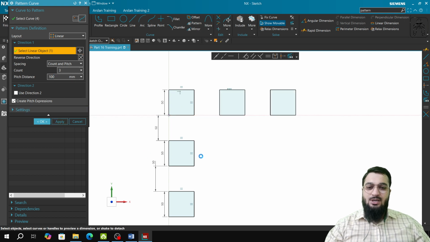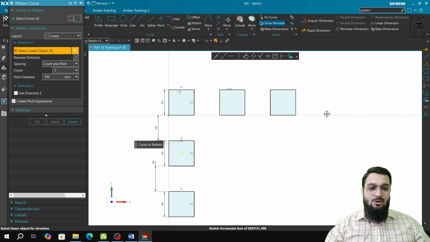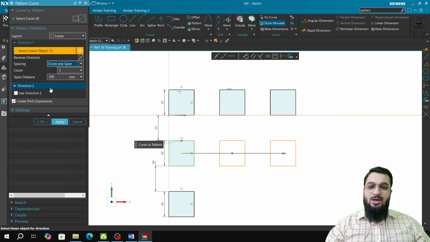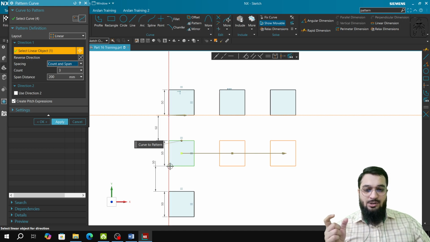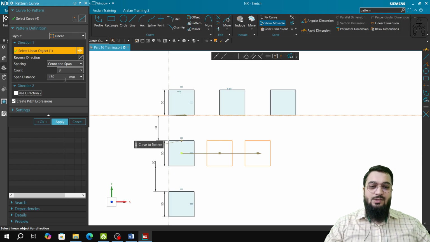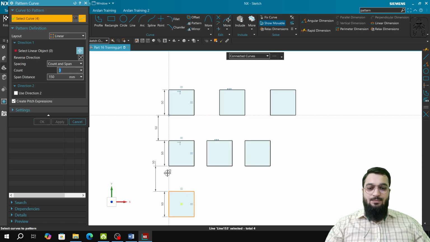Another option that we can do is that I will select the linear object again, x-axis. I will select it to be count and span. Count and span allows you to give the total distance between the corresponding curve of the first and the last entity. So if it is 200, that means the distance between this point and this point is 200, or the distance between this point and this point is 200. That is span, and count is the total count including the original. So if I have made it 200, if I make it 150, you will see that the span changes somewhat like this.